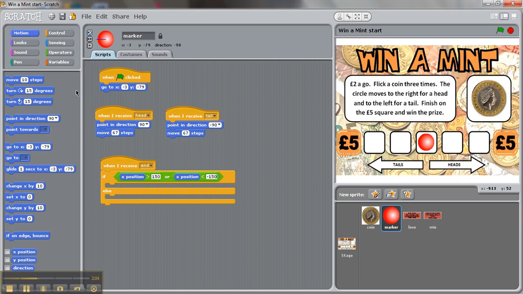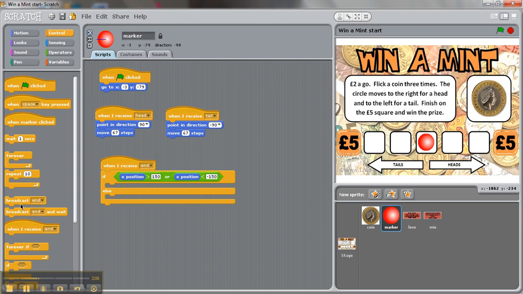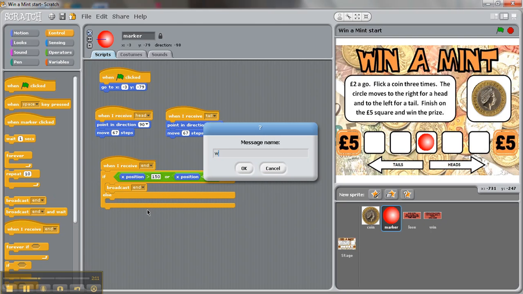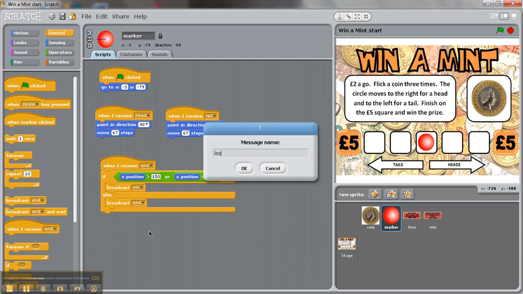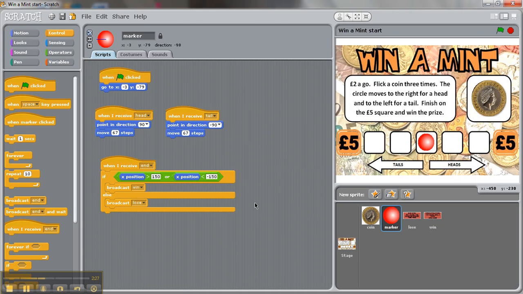Okay, so if that's the case, then what I'm going to do is broadcast that we've got a winner. So I'm just going to create a new broadcast and say win. And if that's not the case, then what I want is a broadcast that says that it's a lose. So we just build that one in here also. So that's fine. Now what I want to do is use this win and lose broadcast to make these sprites pop up, so signs to tell the customer what's happened.